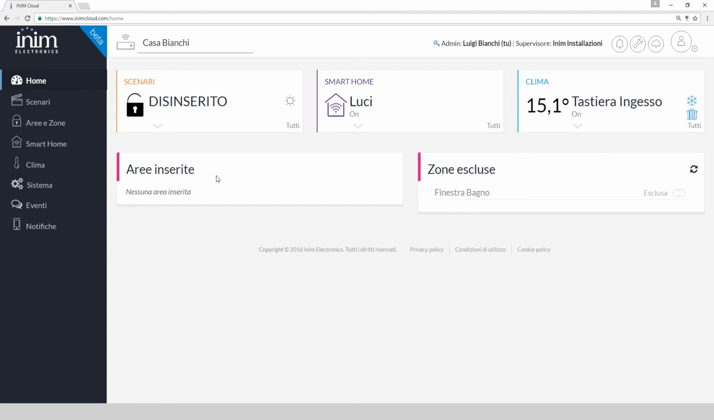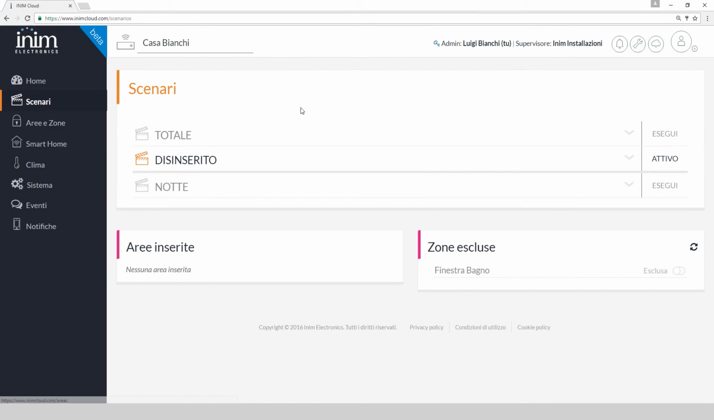Finally, you can see if there are any armed partitions or bypassed zones, and if required, unbypass them. Let's see the details of all these sections in the menu on the left. In the Scenarios page, you have a list of all the program scenarios. You can see the active scenario and activate another. As with the home page, you have the details of the armed partitions and bypassed zones.